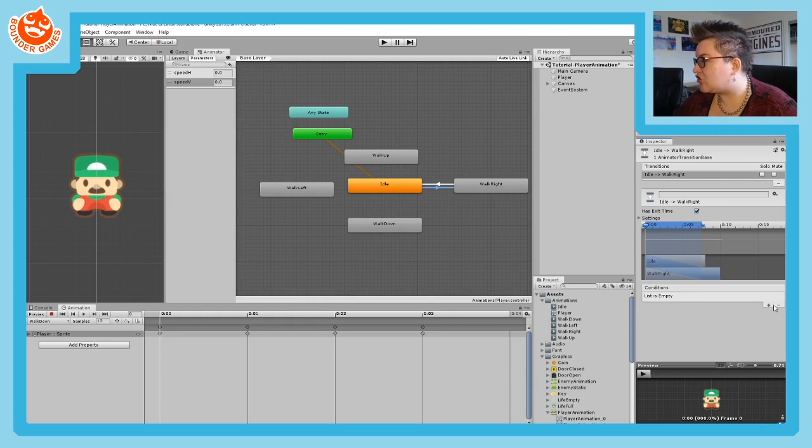So to add a condition, we're going to click on the plus button and it will add a condition. And it will choose the top parameter on our list, which in this case is speed H, and that is in fact the parameter we want. Then for the greater slot, well, we still want it to be greater, don't we? Because we want it to be greater than 0 or 0.1 in our case. So we're going to leave that as greater. But then instead of 0, we're going to put 0.1. So if our speed is greater than 0.1, then we should transition to the walk right animation.